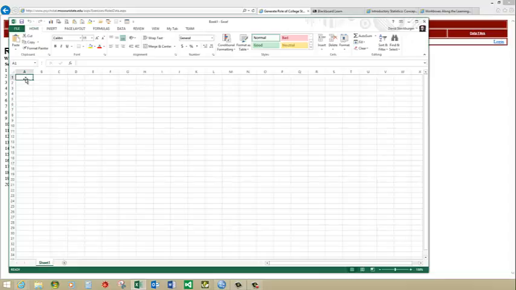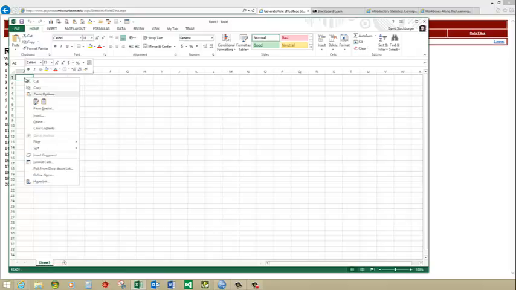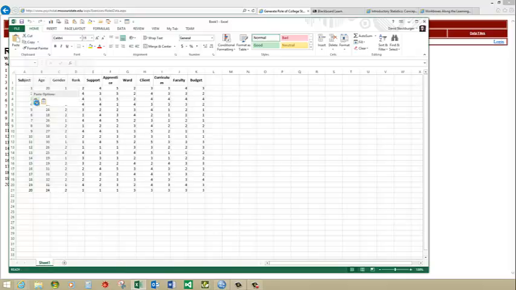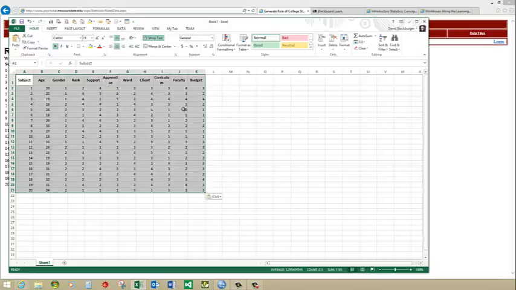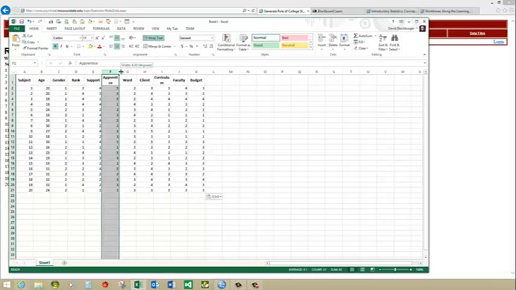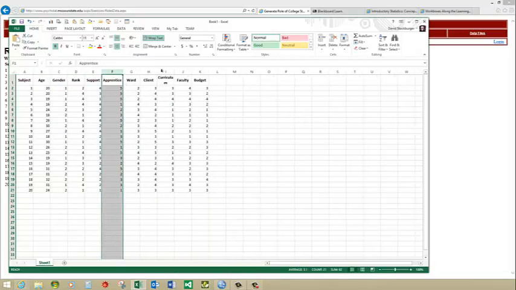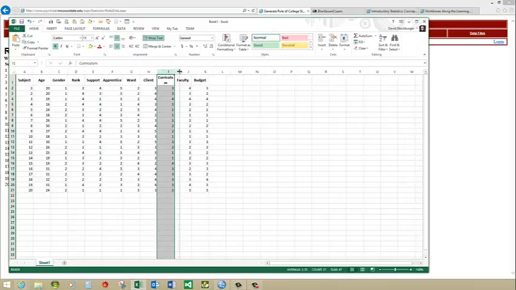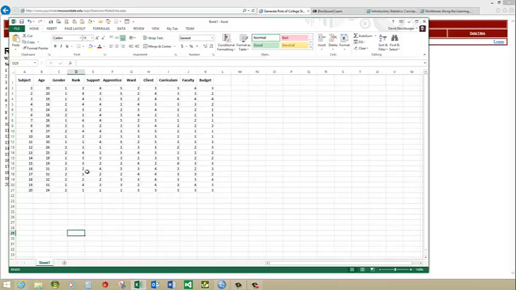I'm going to go to the top cell, A1. I'm going to right click, and I'm just going to choose the standard paste option. So this is my Excel data file. Pretty slick. I just like to make it nice. Okay, then what I'm going to do is I'm just going to save this.